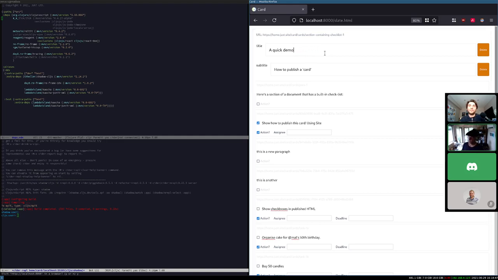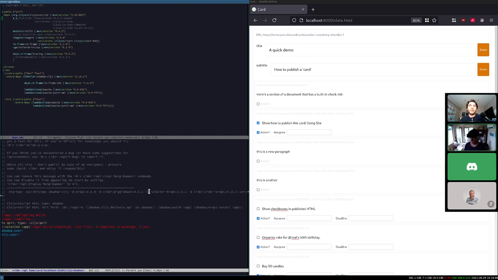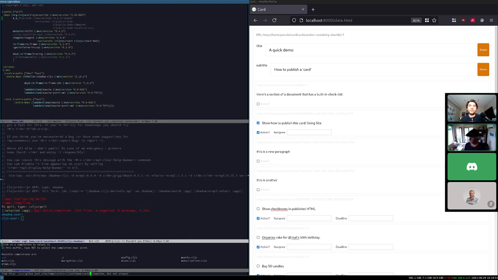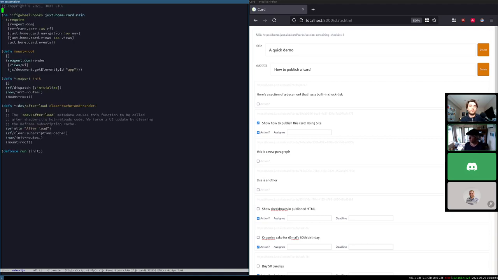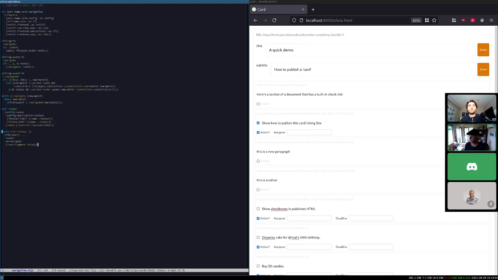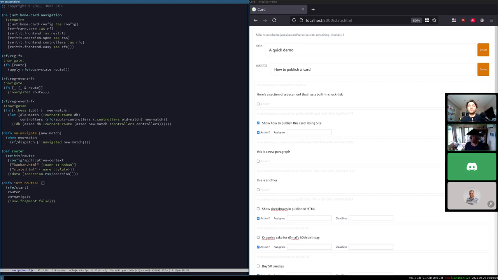So, Alex, what we're seeing here, if I can just show you the code, we've got a main where we do our mount, and it dispatches an event. This is all done in re-frame. We have some routes. So the two routes that I've got, well, forget Kanban, we've only really got Slate. And Slate is what you're seeing on the right-hand side.